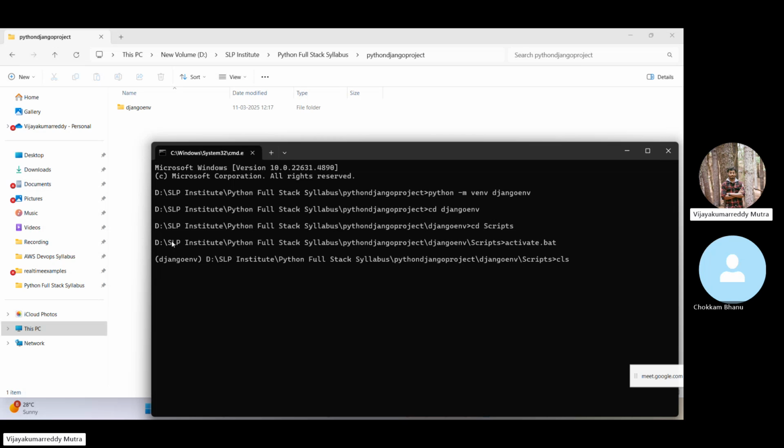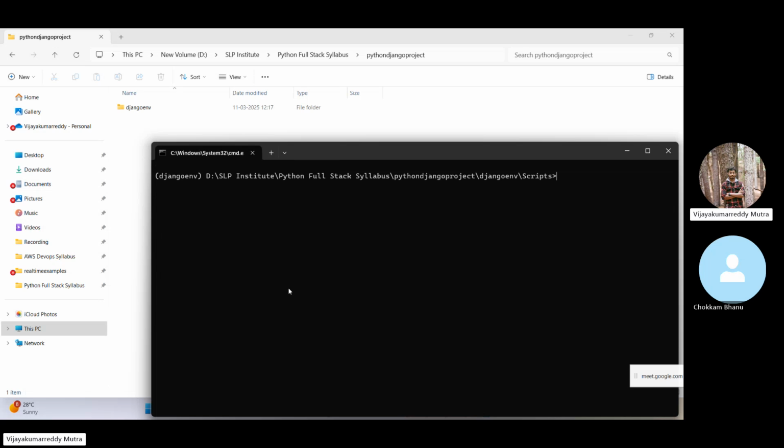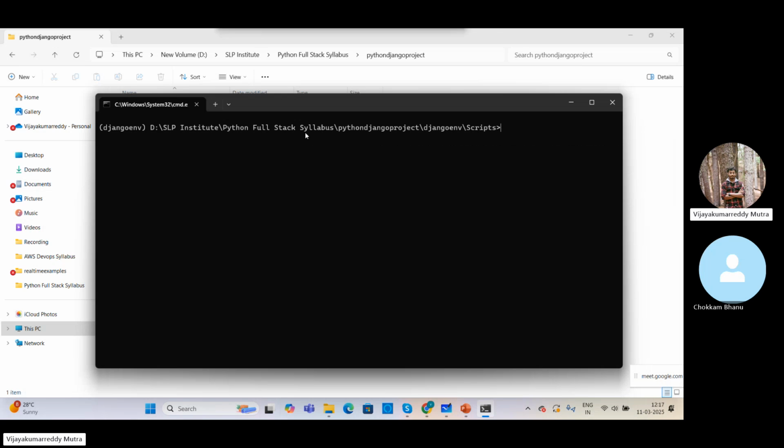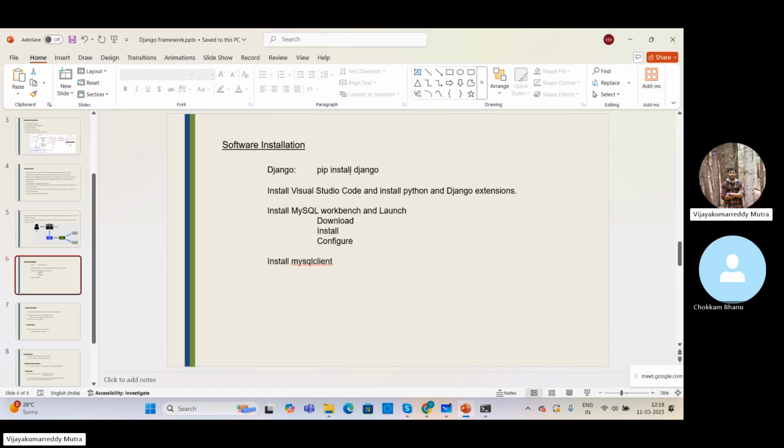See this path, how this one looks and how this one looks. Now we are stepping into the virtual environment. Now clear this one. From now onwards, we'll see how we can install. Let me increase the screen. Now what is the first step? We need to run pip install Django.